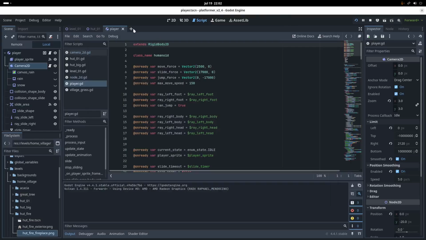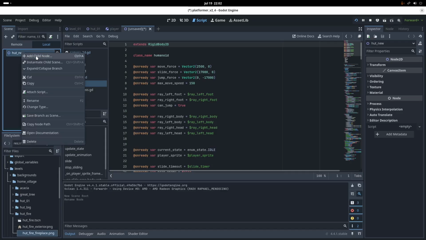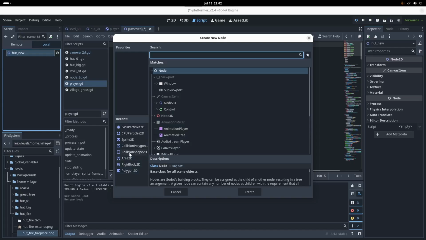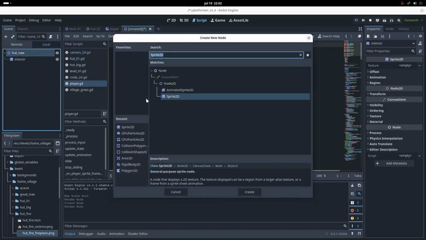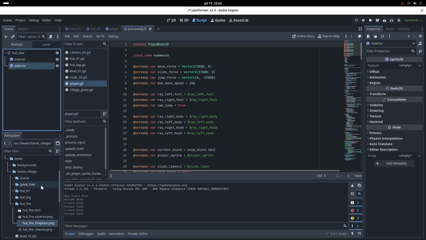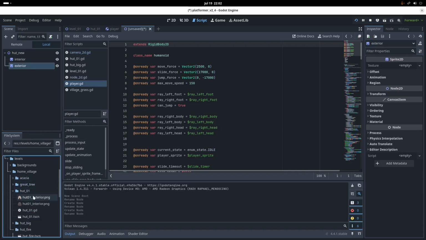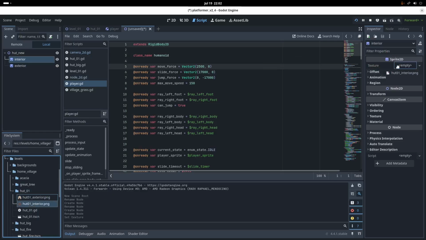Alright. What we'll be doing is just creating a new scene and a 2D scene, and let's just call this hut new, and of course it'll need some sprites. We'll need one for the interior and one for the exterior, so let's just call this one interior. Let's add another one, exterior. And I've already prepared some sprites in a sprite. So let's put the exterior texture here and the interior one here.